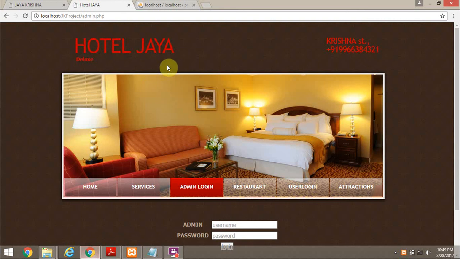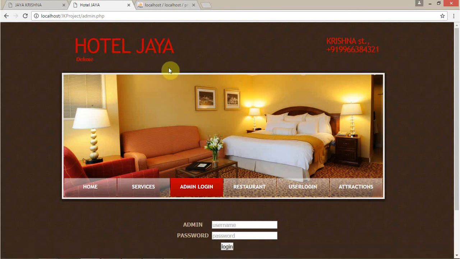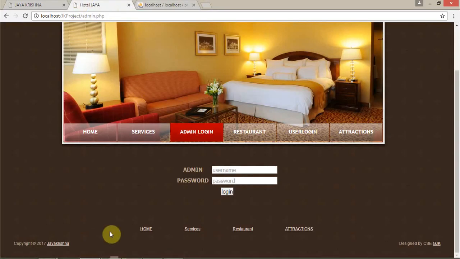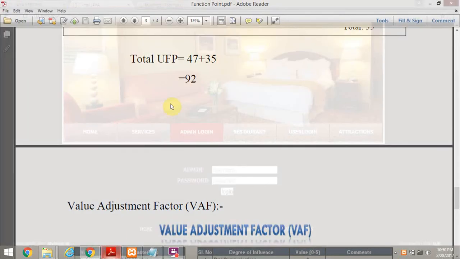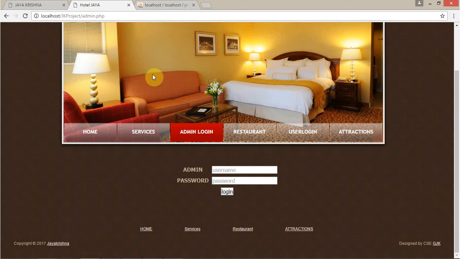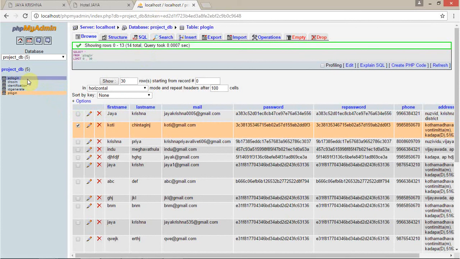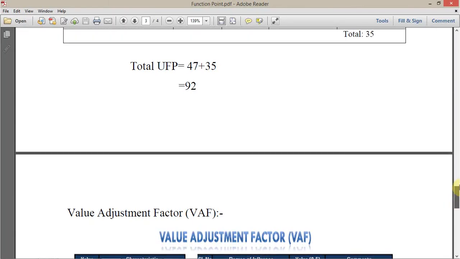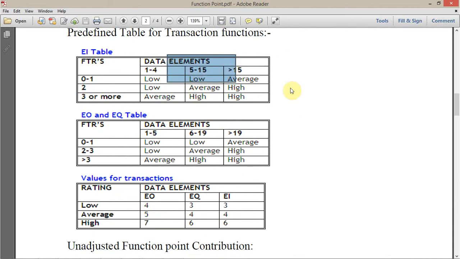Generally we have to identify different kinds of functions: what are EI, what are EO, what are EQ, what are ILFs and EIFs, right? EI, EO, EQ are for transactions, and ILF and EIF are for tables. For EI, EO, EQ we have to identify the DETs and FTRs, and for ILF and EIF we have to identify the RETs and DETs. After finding that we go to some predefined tables and check the priorities. If it is from the EI table, we check low, and for the same EI the value is 3.